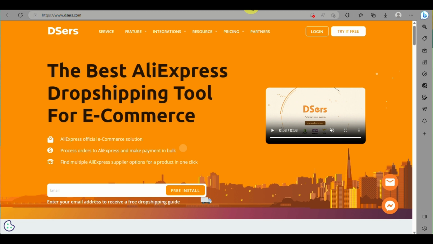So it actually is a platform where it allows you to drop ship your products from AliExpress to other e-commerce platforms like Shopify and a lot more. So you just need to click on try it for free. That's on the upper right corner of the screen.